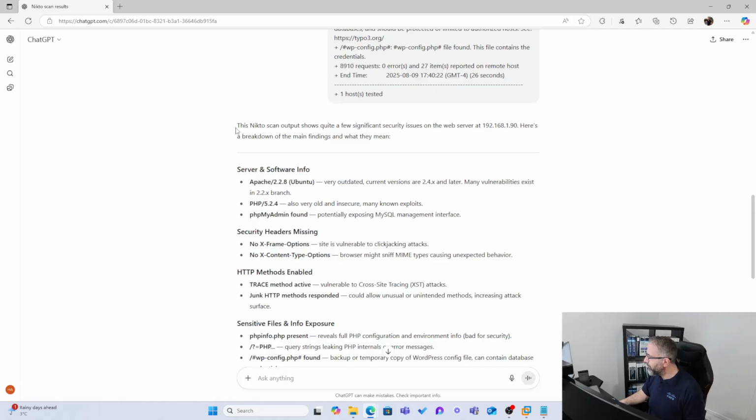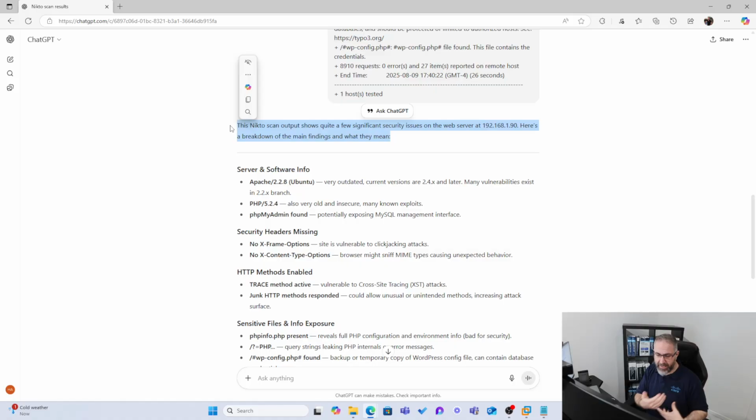Really, really handy actually. "This Nikto scan output shows quite a few significant security issues on the web server. Here's a breakdown of the main findings and what they mean." Yeah, of course, because it's a Metasploitable. It's designed to have vulnerabilities. So what you can do is go and get a secured server. Set one up. Maybe run a Python script or some sort of Docker with some sort of web page or web application. See how secure it is, and then do another one of the Nikto scans and see if you can find any other vulnerabilities. This is actually quite a powerful tool.